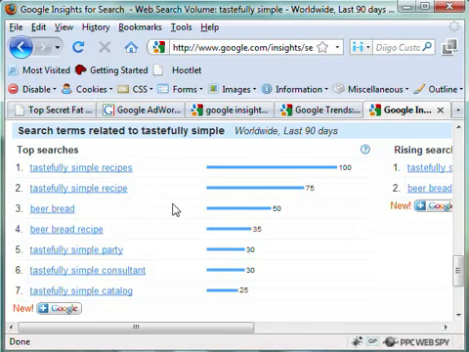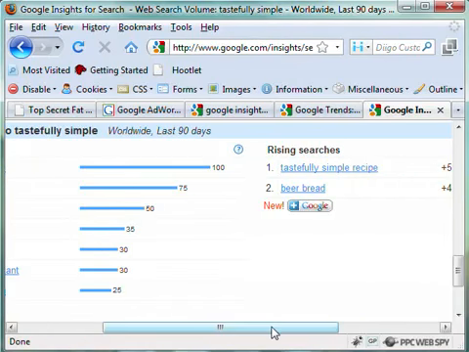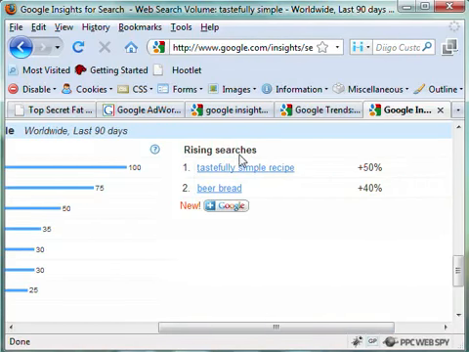Also, you can add these terms in if you want. Also, one of the other things they have over here are rising searches. You can also include those or exclude those using negatives from your campaigns. And this is a very useful tool.